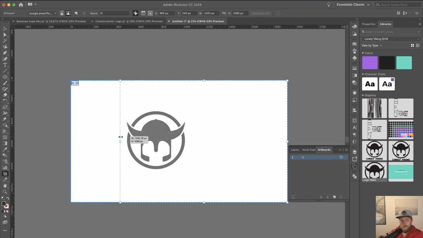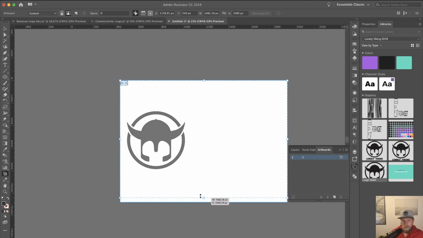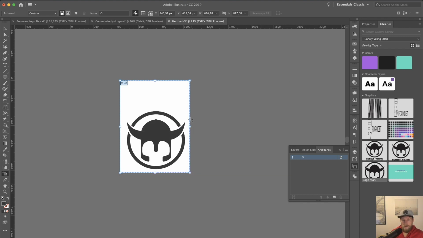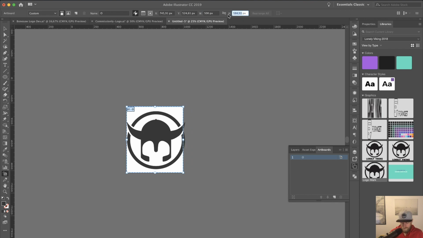Then you can resize these artboards and you can copy them and stuff. And what's cool is when you want to export, you can export all of them or some of them. The dimensions are also over here. So let's say you want your logo 500 pixels by 500 pixels. So we go 500 by 500.